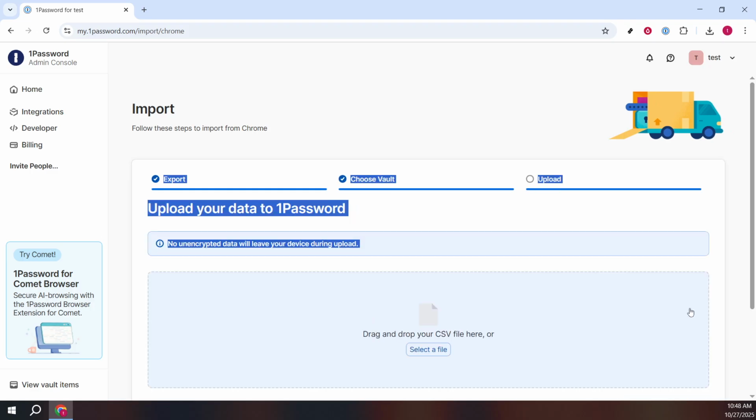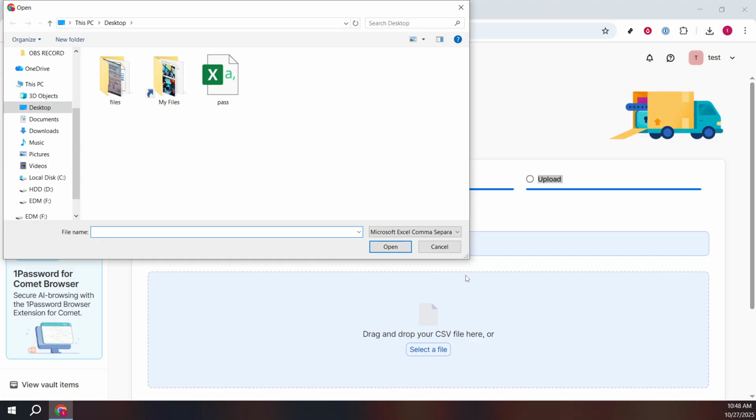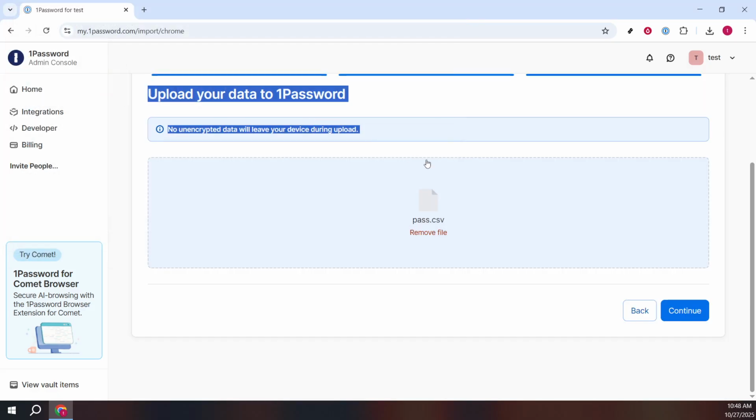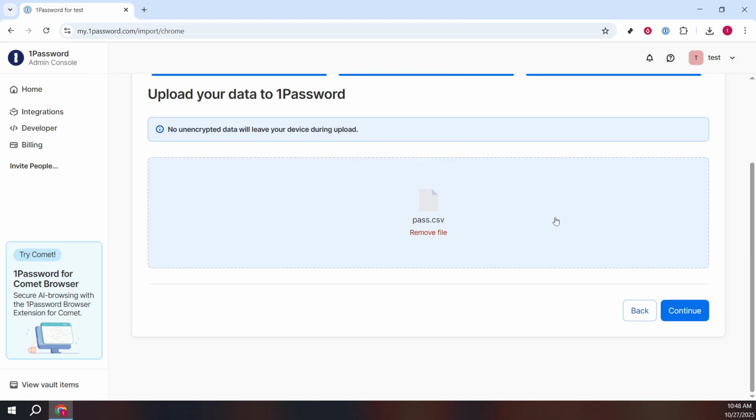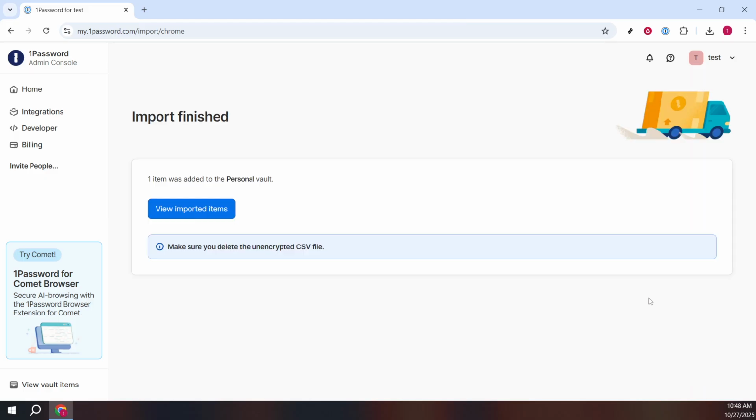The next screen will offer you a Select a File button. This is where you will select the actual CSV or compatible file that holds your exported passwords from Chrome. Navigate to the file on your computer and upload it here. With your file uploaded, click Continue once again. This will finalize the import process and populate your selected vault with the new information.